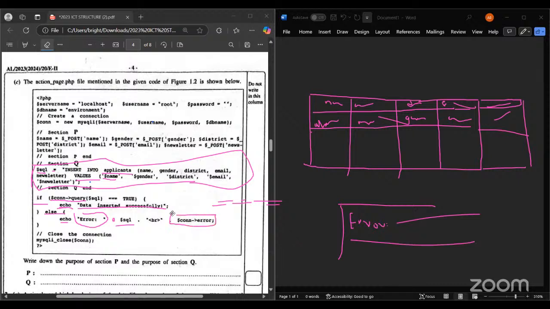That $con means the earlier connection you built. And the query, what is the query? It's in $sql, and if it's successful, which equals true, the data insert is successful. If not, no.